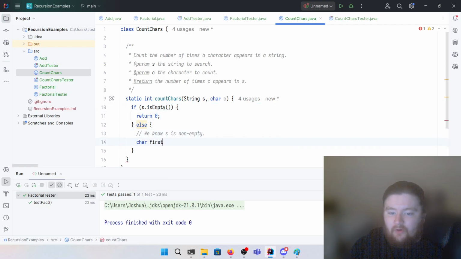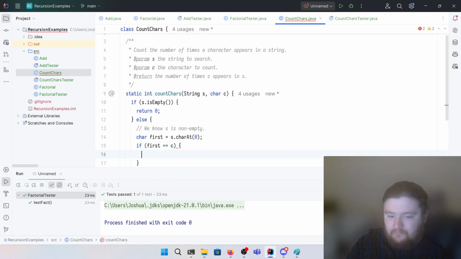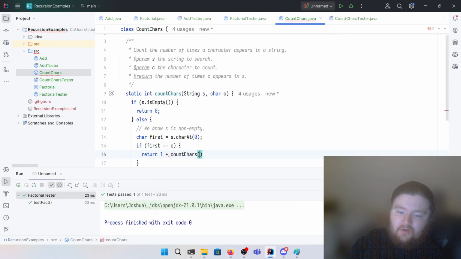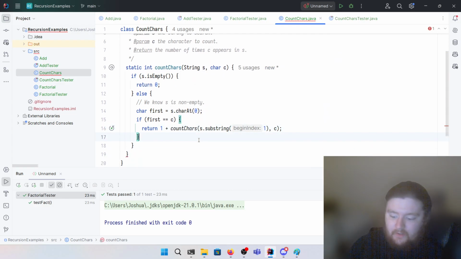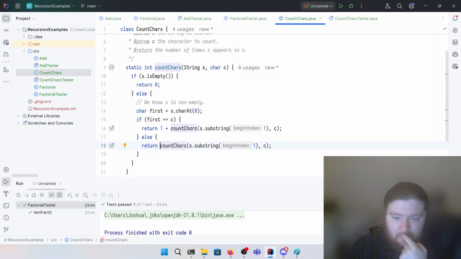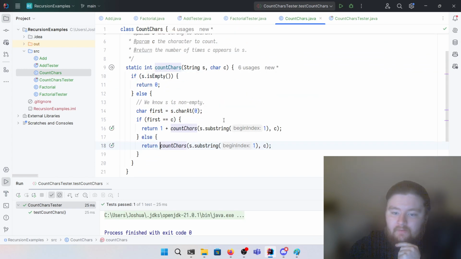Okay? So we can get the first by just doing s.charAt(0), and then if first is equal to C, then we'll return 1 plus a recursive call, s.substring(1), and pass along C. Otherwise, we can just return 0 plus that. But of course, we can then just simplify that. And then we're done. Okay? So let's run this and see what we get. And everything passes.